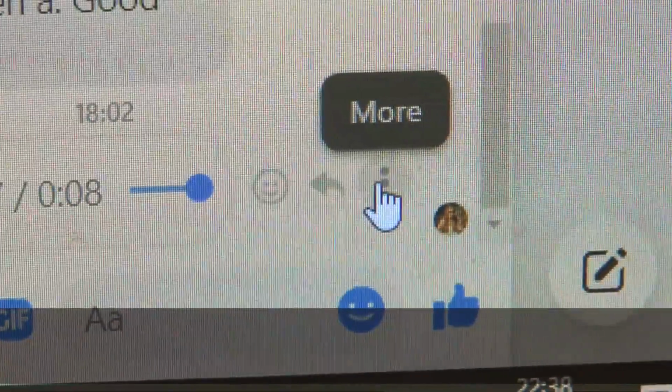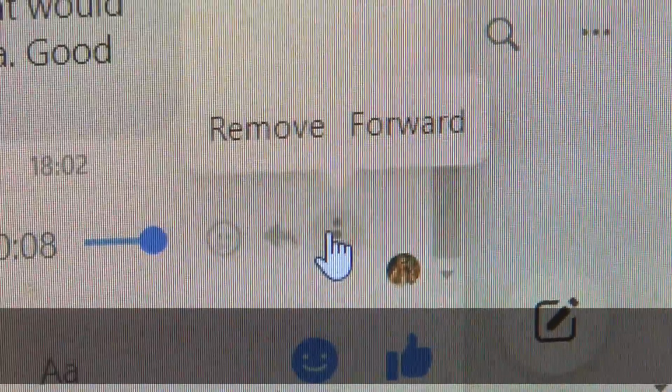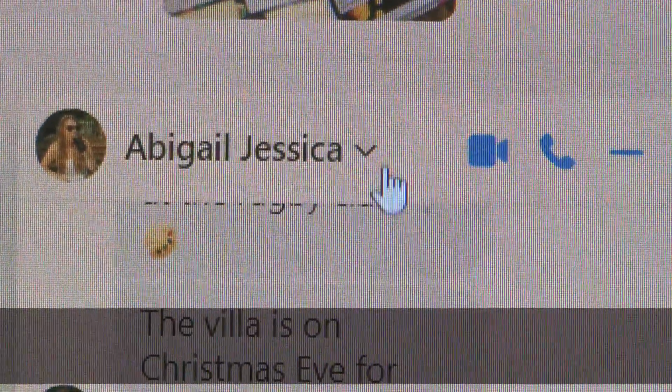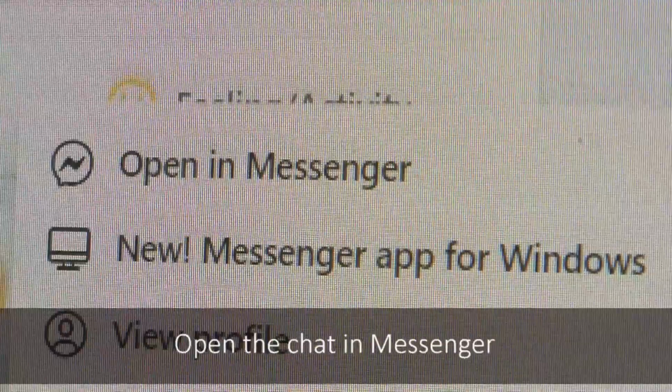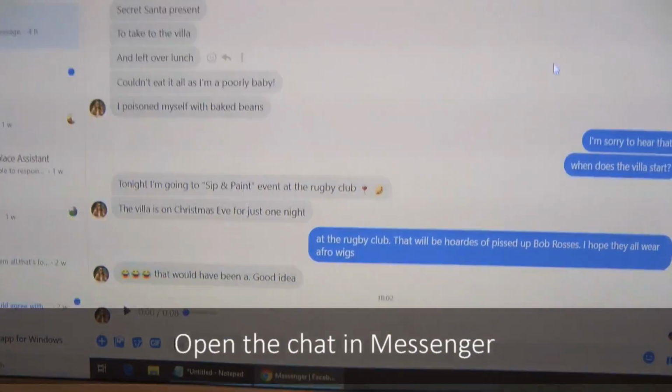Across at the right hand side are three little dots. They give you the option to remove or forward the message but not to download it. Go to the top there of the box, click this little down arrow. It opens the option of open in Messenger. Click that one and you probably know what Messenger looks like full page on your laptop.